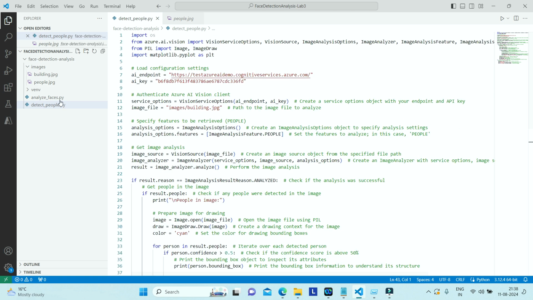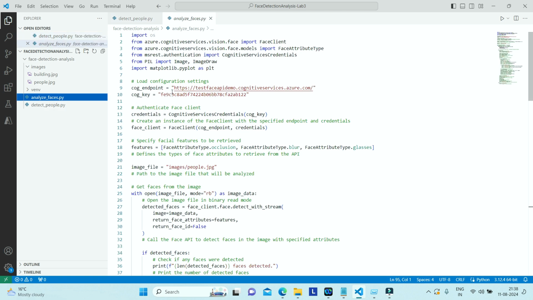And when it comes to analyzing the face, here also you need to specify the endpoint and the key of your face API, and then we are trying to authenticate your face client. So here what we are trying to do, we are calling cognitive services credentials. Okay, we are creating the object of that particular class, and then we are creating an instance of your face client by specifying the endpoint and the credentials that you have specified here.